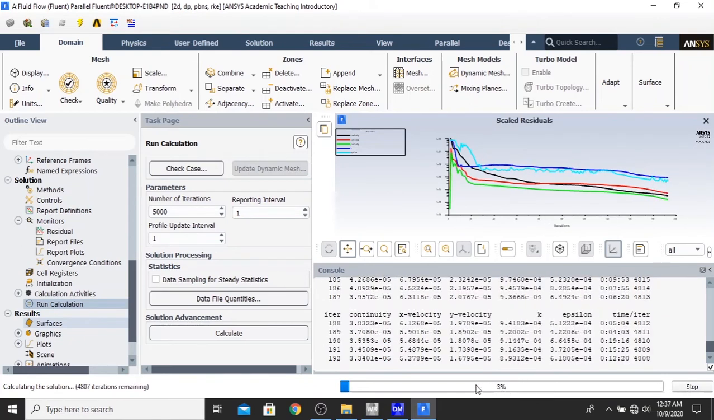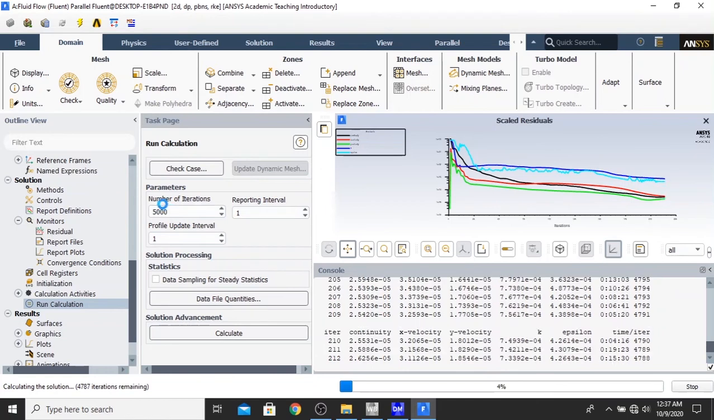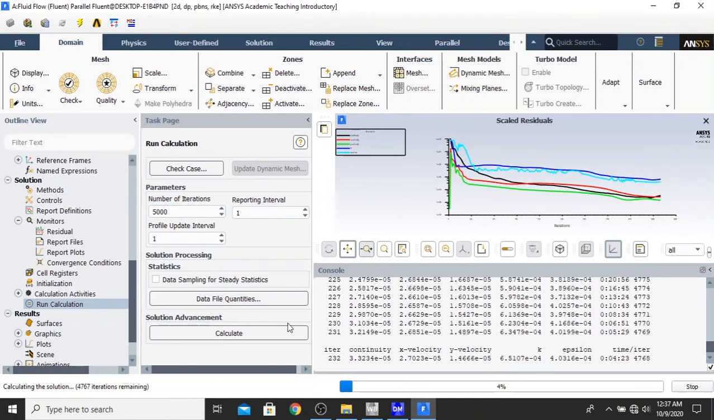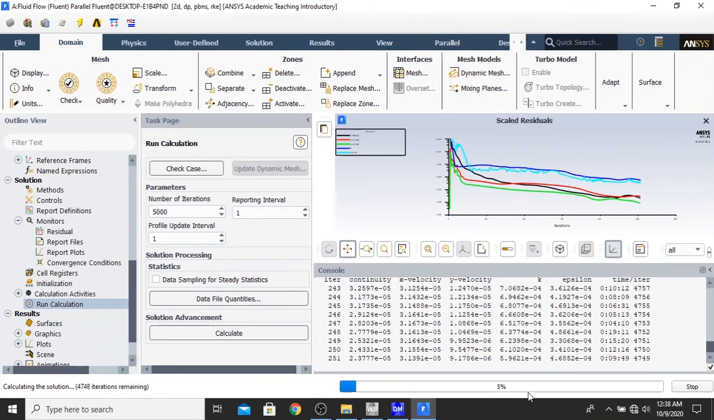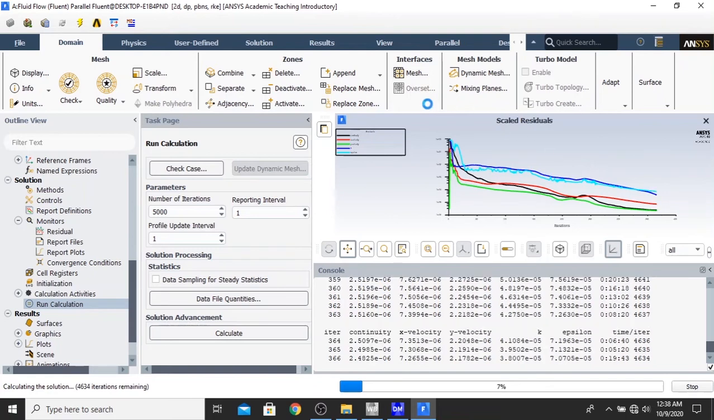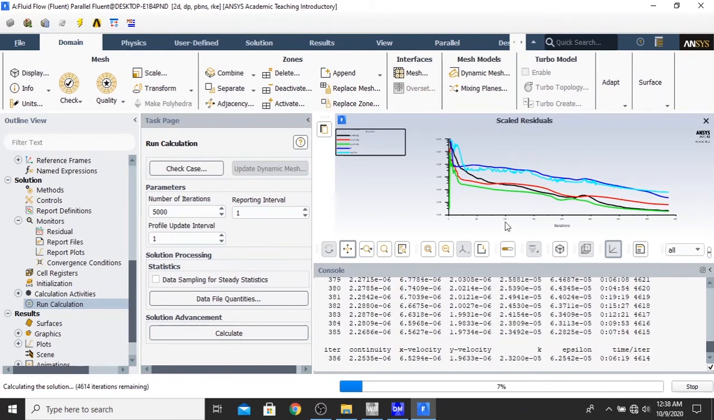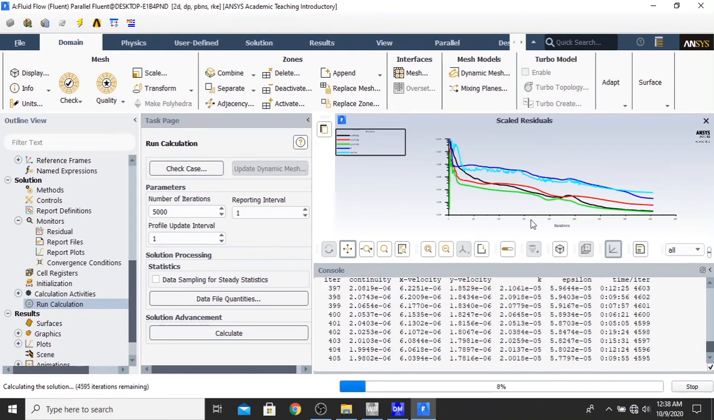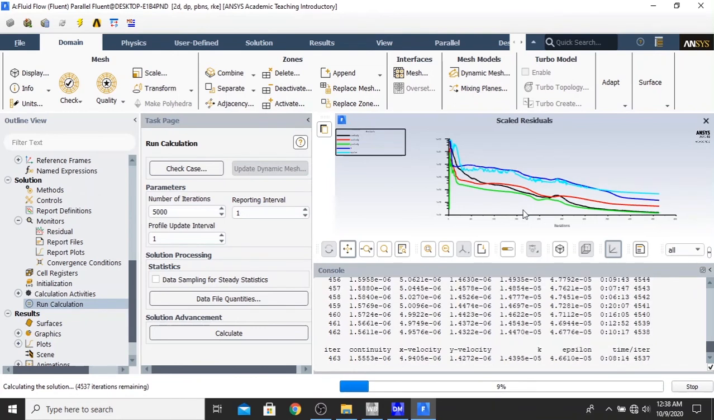And as we said before, our number of iterations will be 5000, so we just wait until the iterations are over. And in the bottom left corner of the window, we can also see the iterations remaining. So we're just going to wait for a few minutes, or maybe 15 or 20 minutes, until the simulation or the iteration is converged.